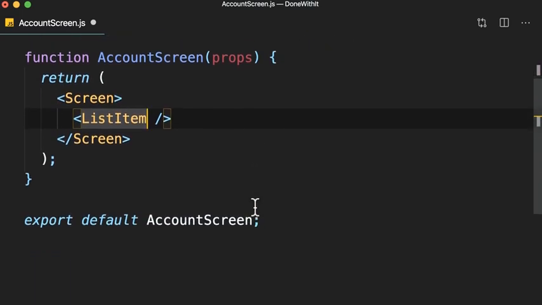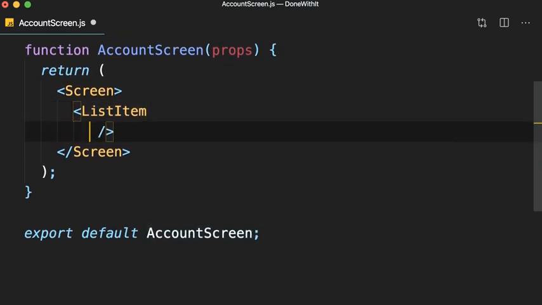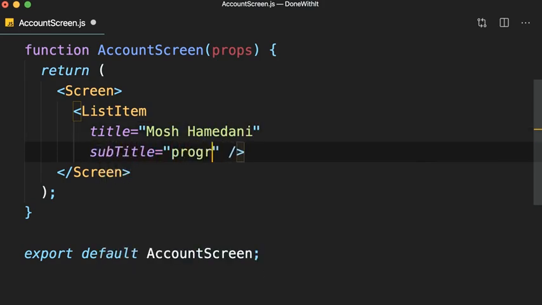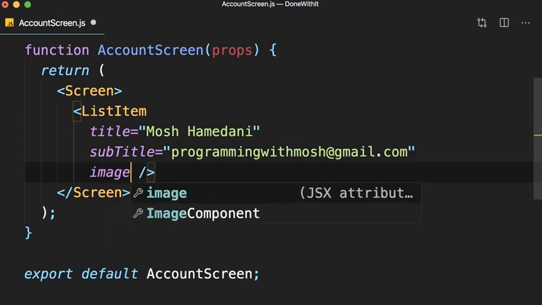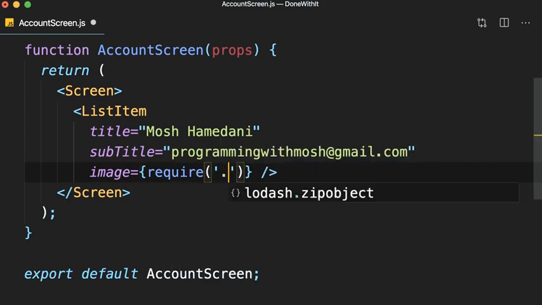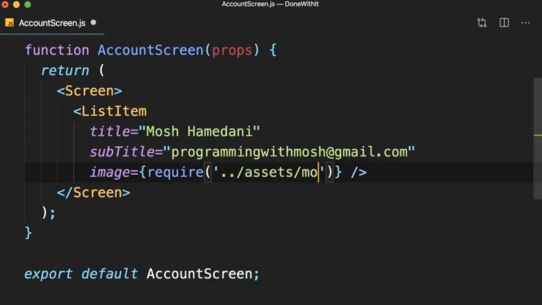Now, we should give this 3 props. Title, we set it to our name. Subtitle, we set it to an email. And image, we set this to, here we use the require function. Then we go to our assets folder and load some image.